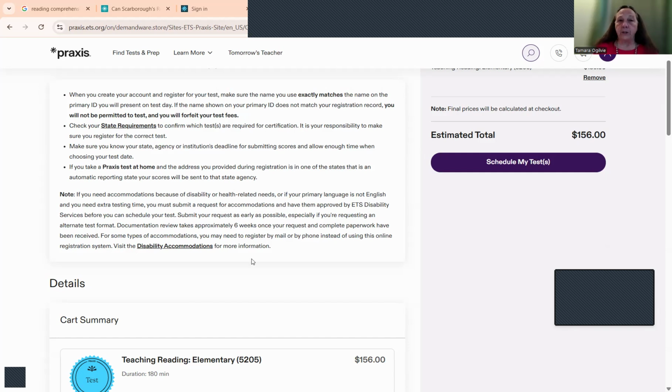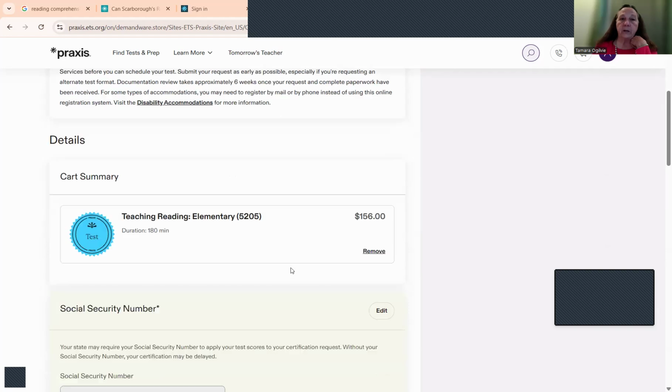It also provides you in this section of text some information about accommodations that are available in case you have a disability or some health related needs where you might need accommodations. All right. So again, take a look at that. Then you're going to scroll further down on this web page.